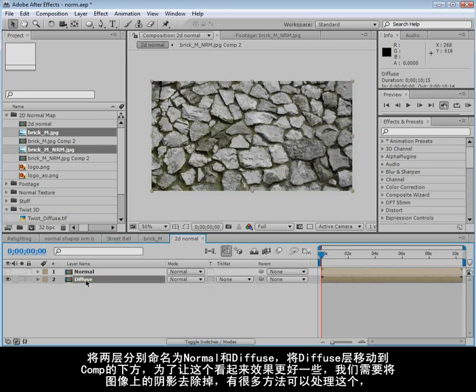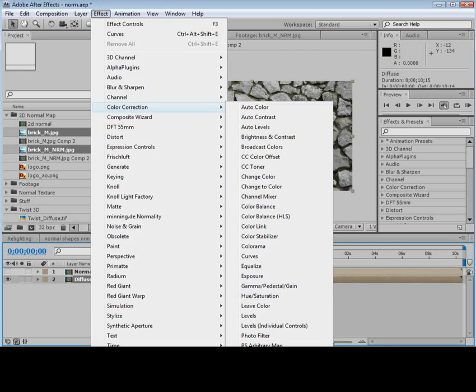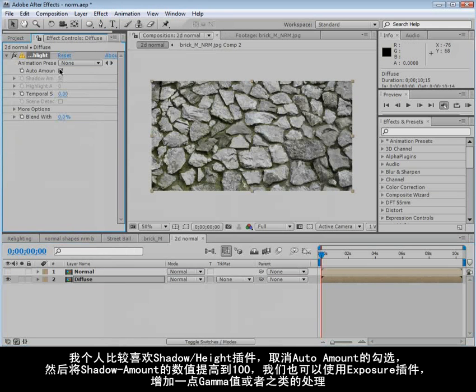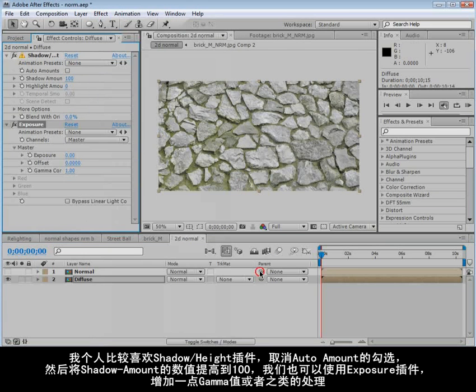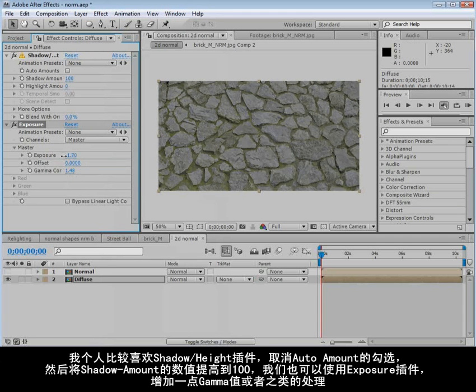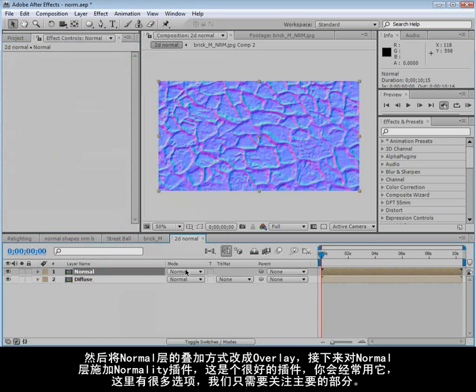We want to put the diffuse, or the original, on the bottom. And one of the things that we have to do to make this work better is sort of get rid of the shadows in our texture. So we can do that a couple of ways. One thing I like to use is the shadow highlight filter. We'll uncheck the auto amount and turn up the shadow amount. So that gets rid of some of the darker textures, and we might also use an exposure setting. We can brighten it up and maybe turn up the gamma, or turn it down even. So something like that. Then we'll turn on our normal, and we want to change the transfer mode to overlay.